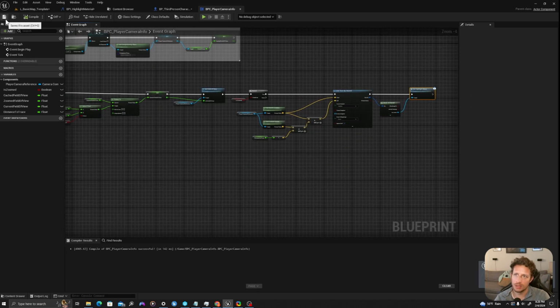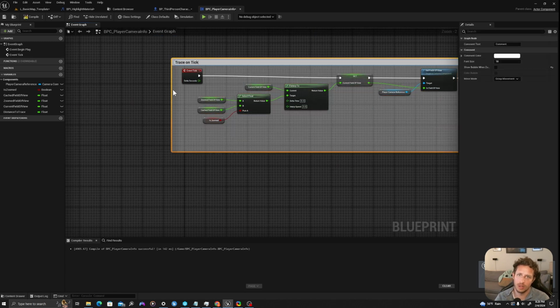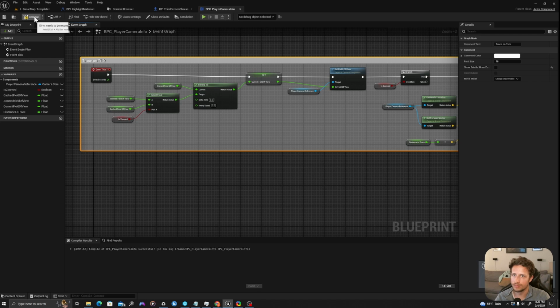So I'm going to compile this and I'll save this. I'm going to add a comment around this and I'll just say trace on tick. Save again. And now we're going to add the functionality in our highlighted object blueprint.